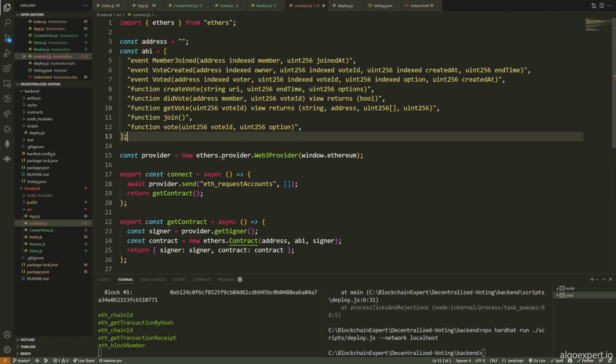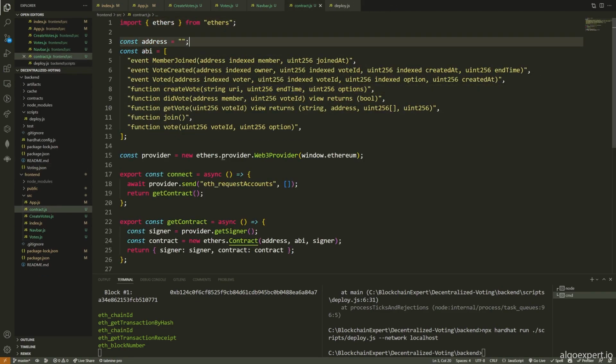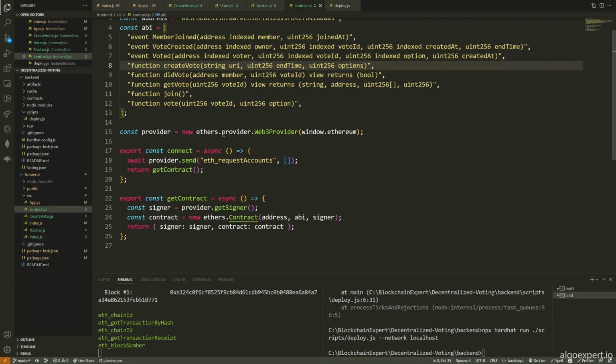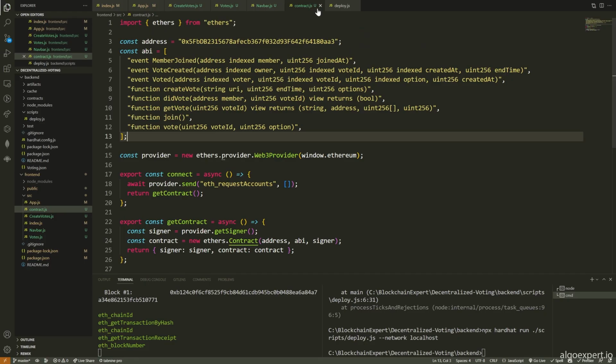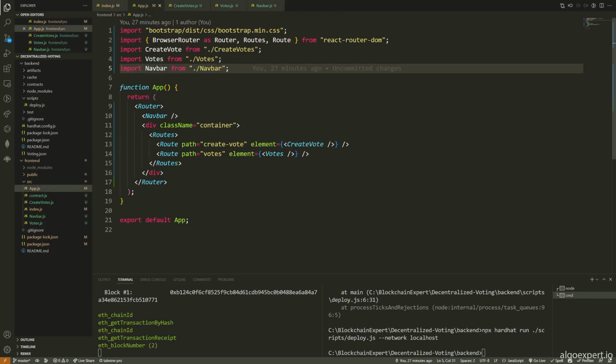And now that we have our ABI, let's get the address. And that is our contract address. Okay, so we can close some of these files and paste in the contract address. Now we are finished with this contract.js file. Let's close this. Okay, and we're going to go to app.js.